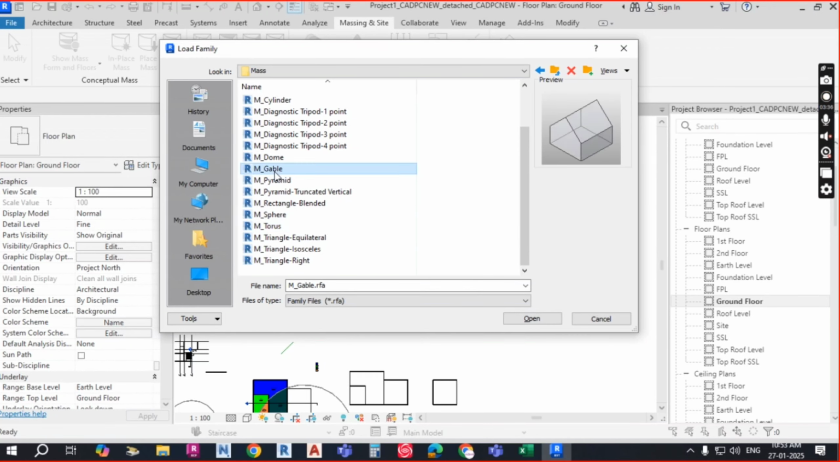Whatever the shapes you can see here, these all are the shapes of the mass bodies. This is a dome shape, this is a gable shape, this is a pyramid shape, and if you go here, a rectangular blended shape, there is some twisting, some bending kind of shapes. These are all irregular shapes, and all these families have already been created with the help of massing, because these are mass families. This is not a component, it's a mass, like a thin paper. Whichever families you require, you just click and load them.